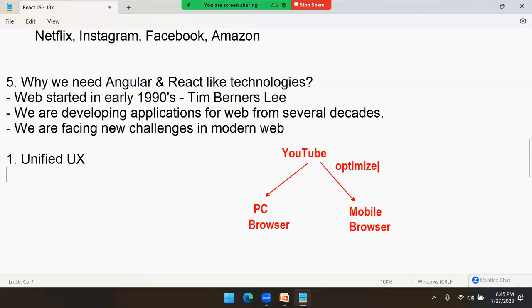These days, we don't want an answer like this. These days an application should be such that it has the same experience across all devices. How I am using and watching on my PC, the same experience I need on my mobile. This is called unified user experience. Unified user experience means an application must have the same experience across devices.